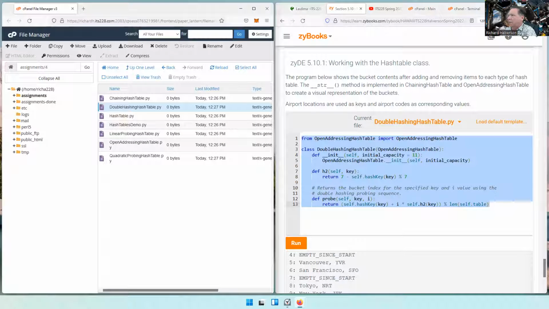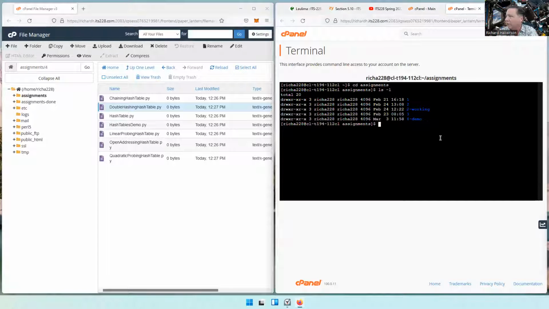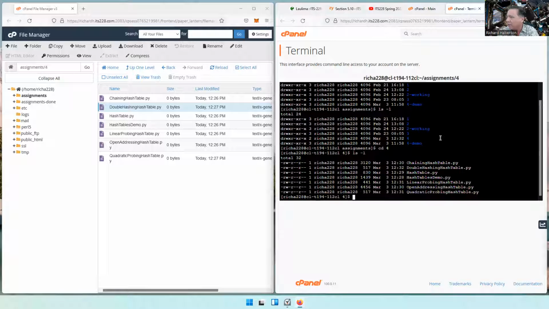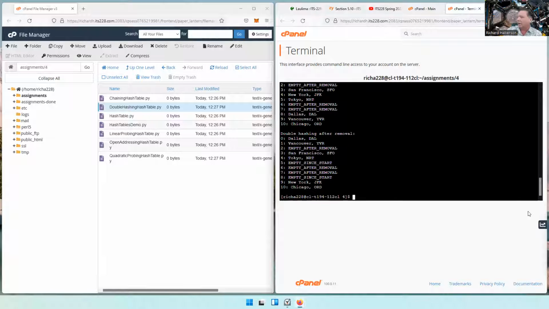Okay, I've done that. Where's my terminal? Now when I do an ls -l, I should see my 4, and I can cd into 4, do an ls -l, and I see all of these. I should be able just to run hash_tables_demo. Remember, it's Python 3, because plain python is Python 2, and we're doing Python 3 in this class. The name is hash_tables_demo.py. Enter. Oh, look, it works. Okay, too bad there wasn't an error.